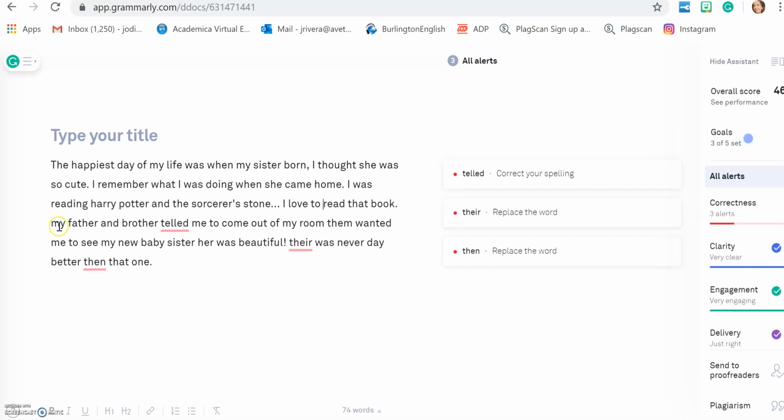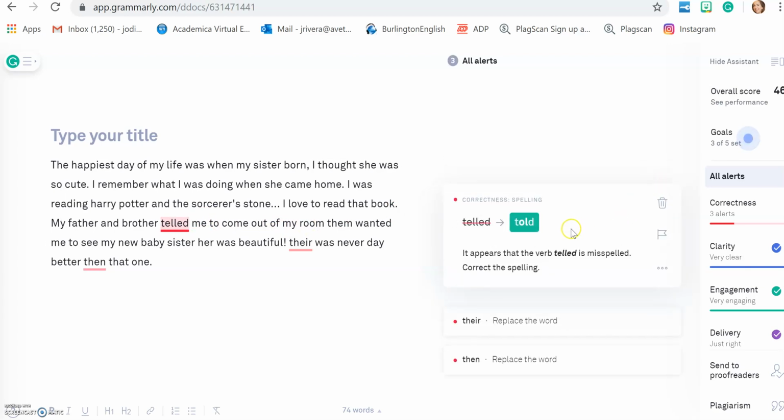So here it actually is not showing me that this needs to be a capital M, but it does need to be a capital M. My father and brother told me to come out of my room. So here it tells us correct your spelling. So if you click on it, it tells you to switch it to told. So we would want to change this to told.